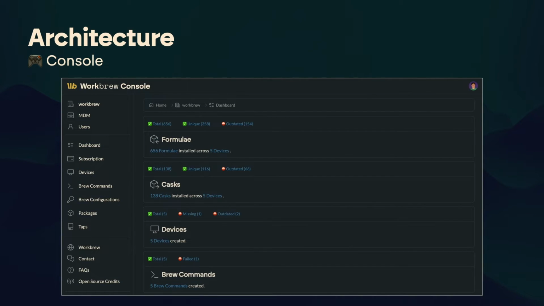And then lastly is the console. So this is just a screenshot of the dashboard of the Workbrew console. It gives you an overview of your entire fleet, packages that are installed, devices, what commands have been run, where were their failures, what's up to date, what's out of date, things like that.